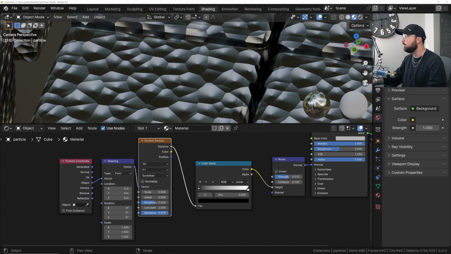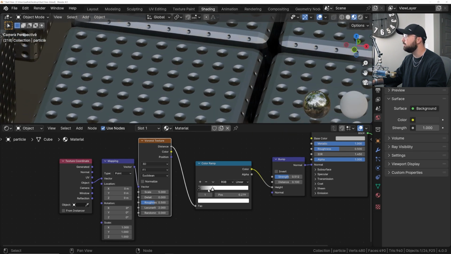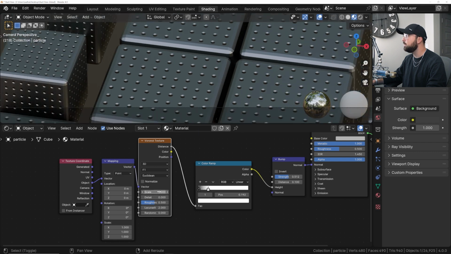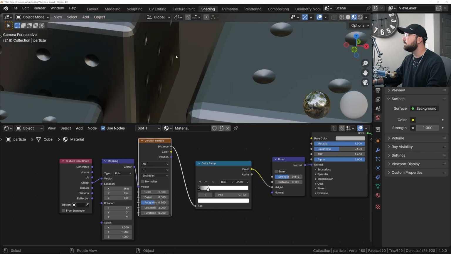So we're going to go from random from 1 to 0. Random is Voronoi. Now we have a grid. And then you can use your color ramp to bring it in to get these guys. So what I'm going to do is bring it in till we just get about 3 by 3 on the dots. And you'll notice they're also on the side here.